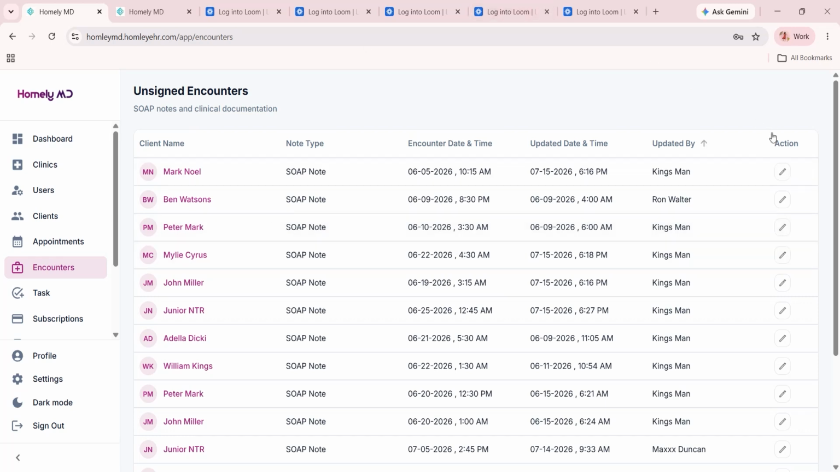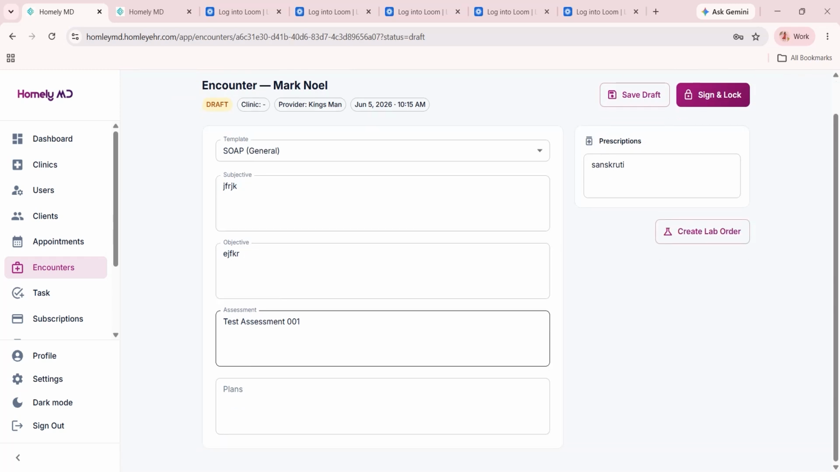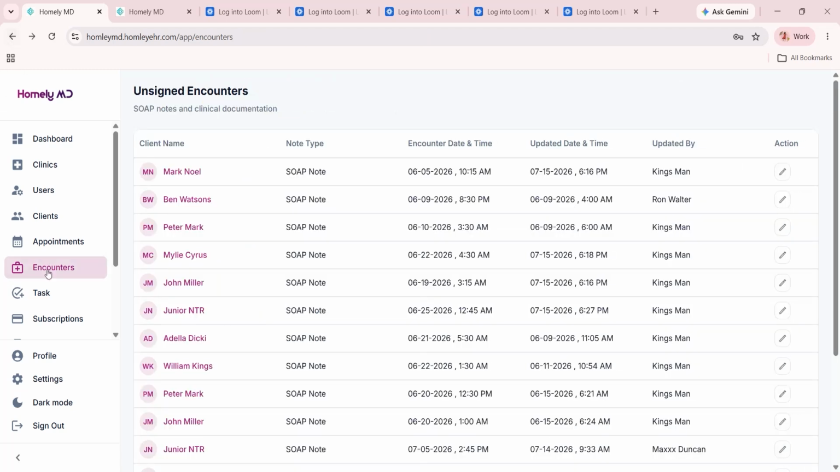So in case you want to make any changes, you can click on edit, and if you want to add any notes, or you feel like there are some assessments that you want to get, or you have some different sort of plan, you can do that. You can also write the prescription here. You can create a new lab order for your patient or client.